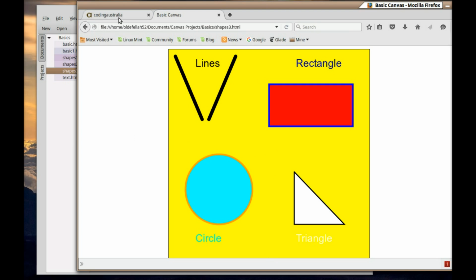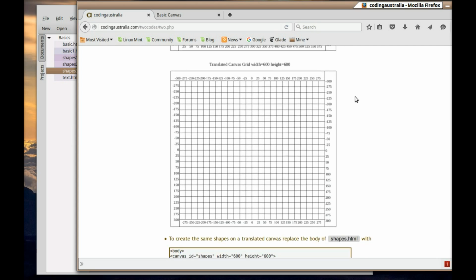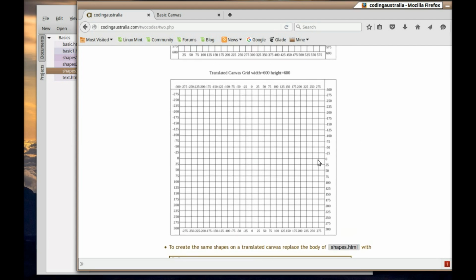Now, to give you an idea what I'm talking about, here's a diagram of what exists at the moment. A canvas grid, 600 by 600. These are the numbers, so if you draw something around about there, then your position would be 400 and 250, etc. But if we translate the origin from there to the middle, then it looks like this. And so when it's translated, you might say 50, minus 250 or something like that.